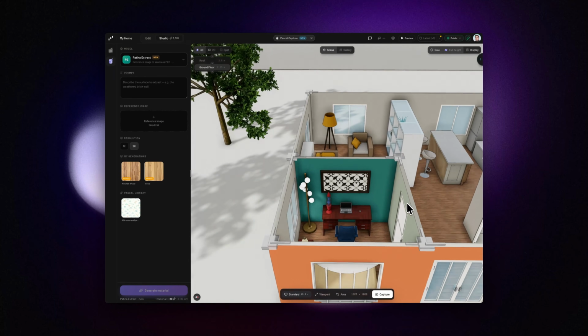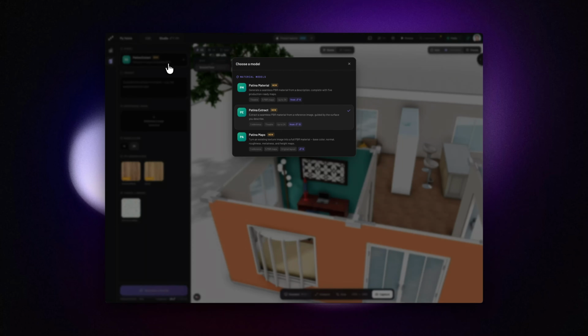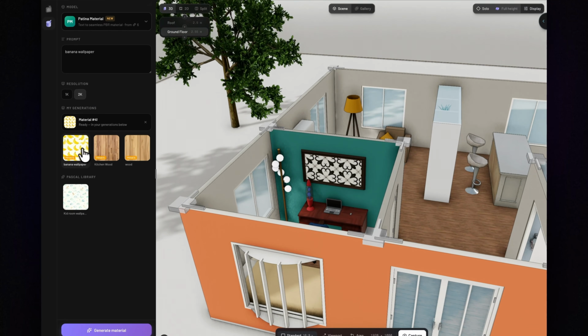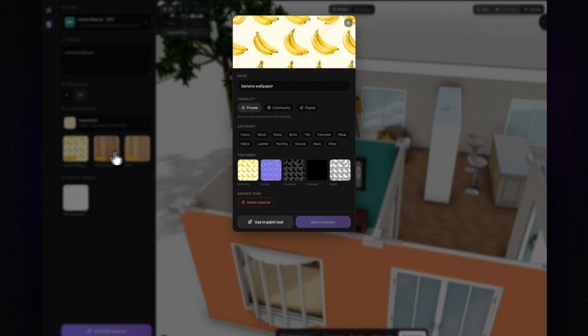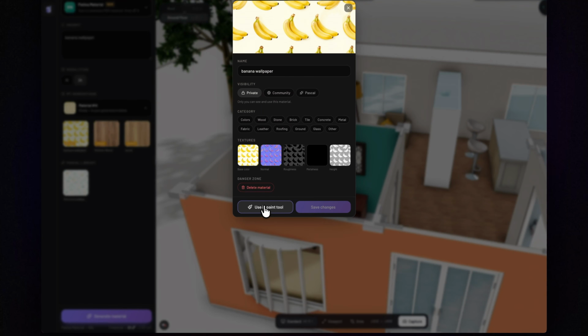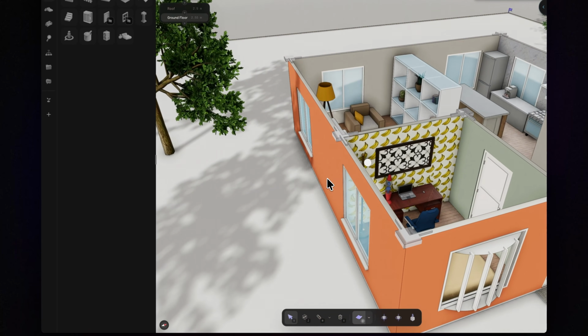Now, this green wall, let's try something more creative. This time, Patina Material. No photo, just a prompt, banana wallpaper. Generate, and there it is. A lovely, seamless banana wallpaper, ready to use in any project. Let's paint it on, and voila! This room is ready for summer.